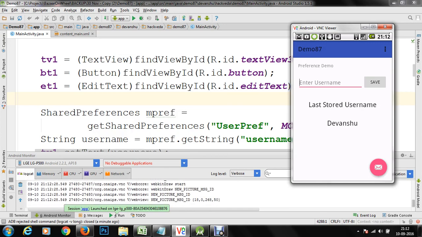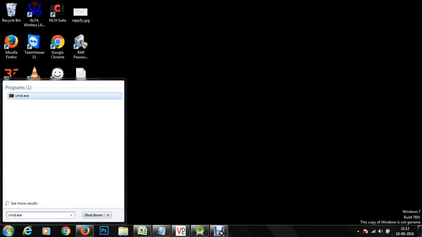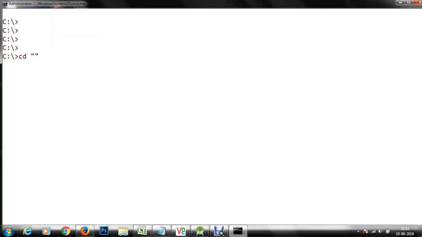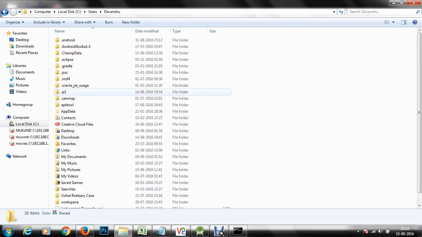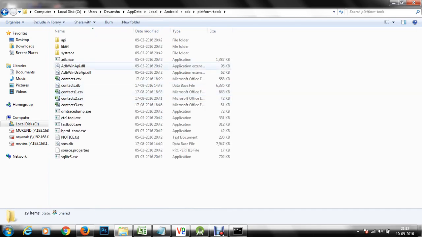So it is clear that shared preferences are stored within your mobile application, and the actual location of storing these shared preferences is within the console. I would like to show you that using the ADB shell properties. I'll go to the command prompt, and we'll go to CD, and actually it is stored here. CD users Devanshu Android app data local Android SDK platform tools, and using this I'm going to run my ADB program.